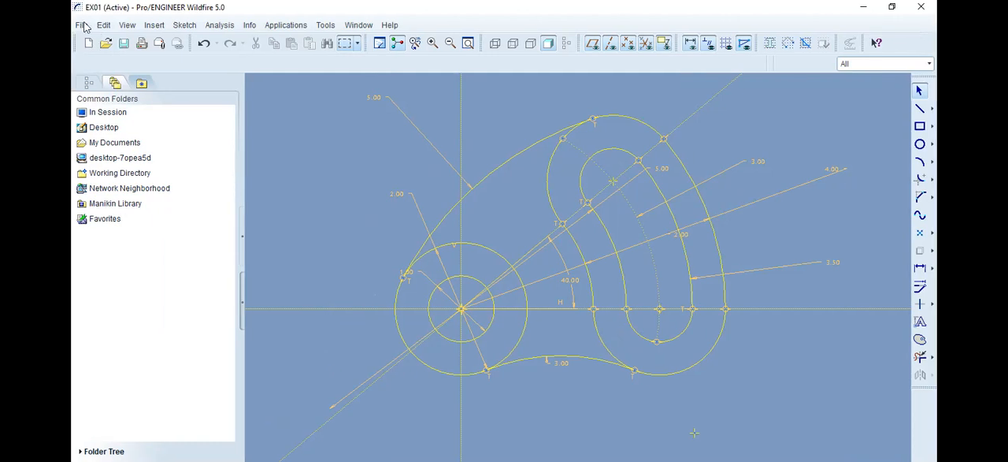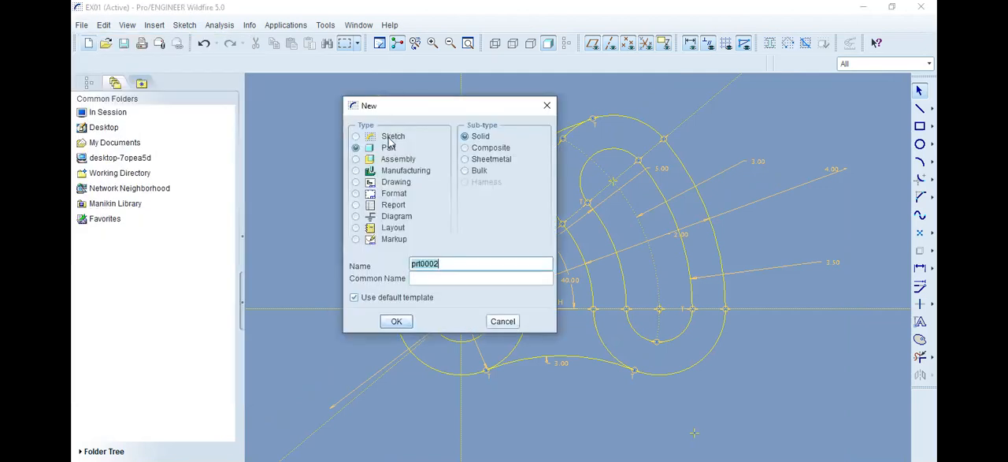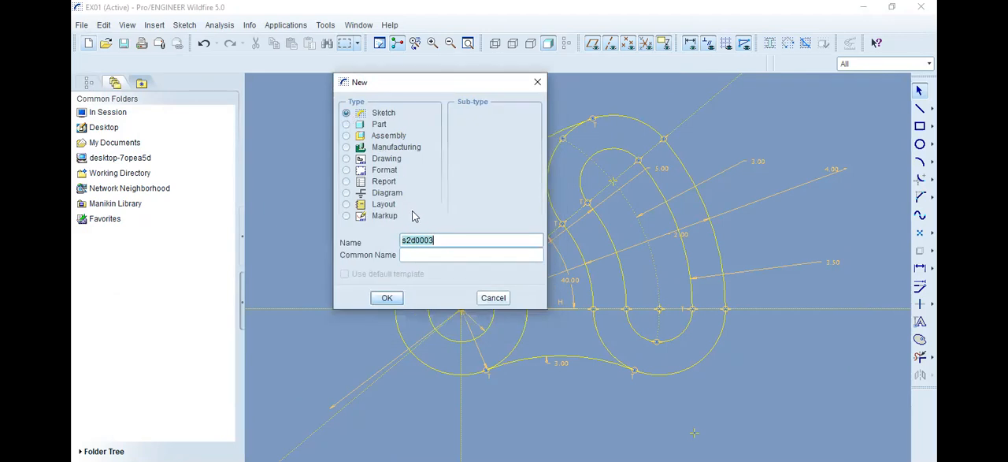To open the file, first of all, we go to the file and select the new file. So with the new file, you can open the new file. Once you click on new, there are several types in Pro-E. These types are called modules. For experiment number 1, we are going to go with the sketch. In the sketch module, you can draw simple sketches.